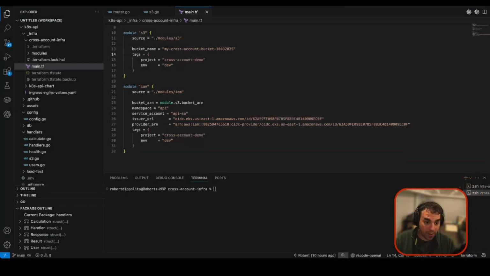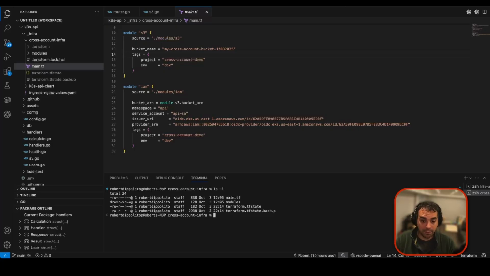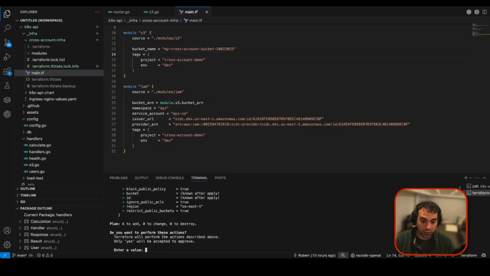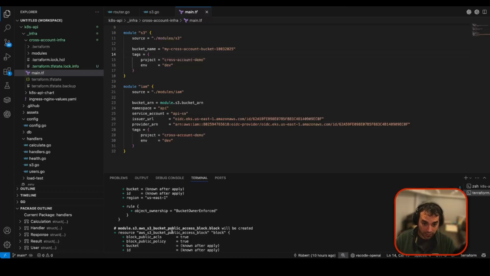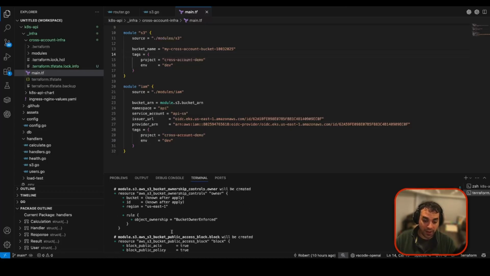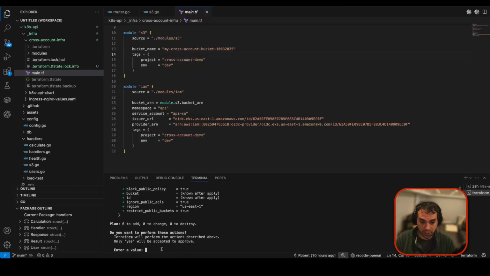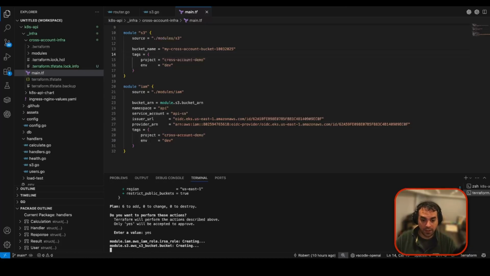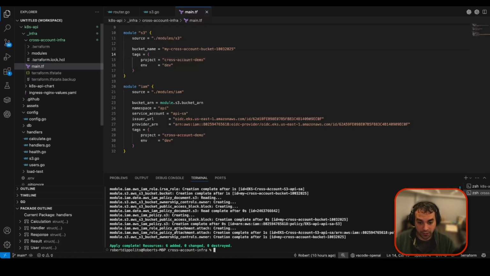In order to rectify this, I'm going to go back to my code view and go into my cross-account folder that I was just talking about, and I'm going to run terraform apply. This should create my S3 bucket along with my IAM role and trust relationship. So I'm going to click yes, and that's going to create the resources.